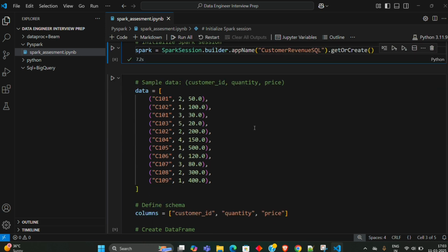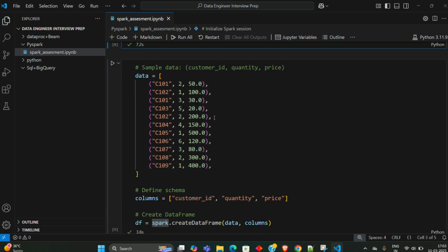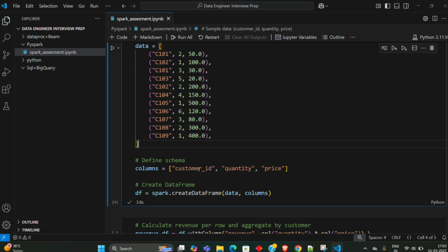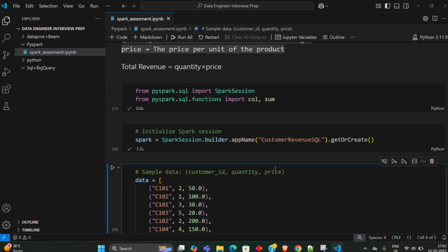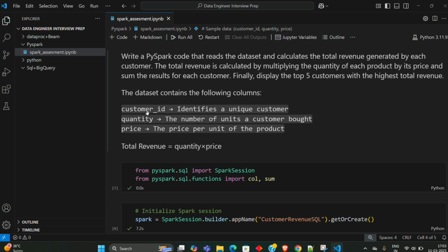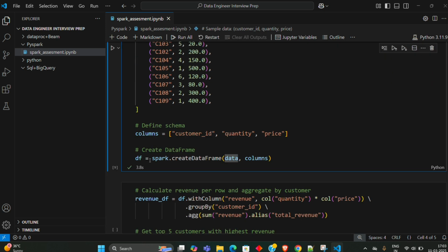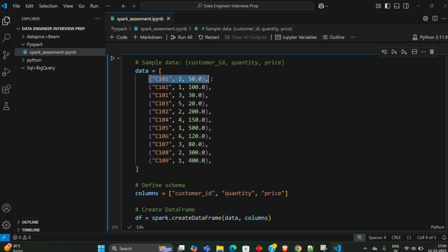Then let's jump to the next cell, which is our sample data. Here, instead of reading data from a CSV file, I have created this data set in the cell itself. The columns are customer ID, quantity and price, which we have mentioned here. These are the three main columns, based on which we have to calculate the total revenue. This is how we have created a data frame based on the list of columns which we have provided and the tuples of data.